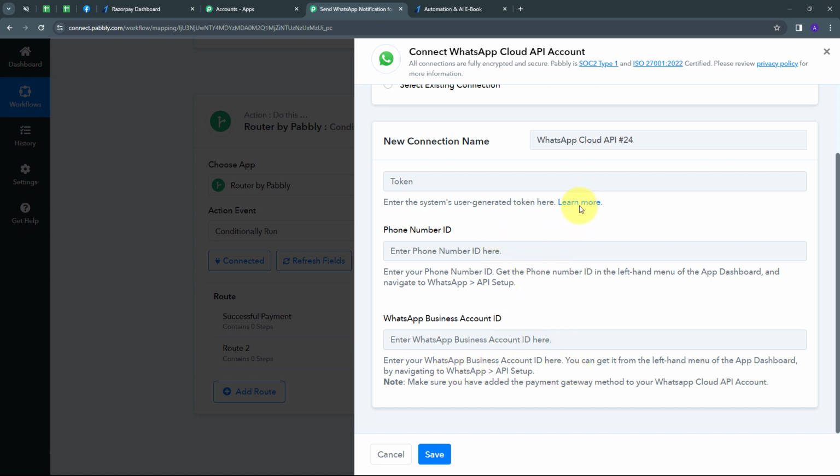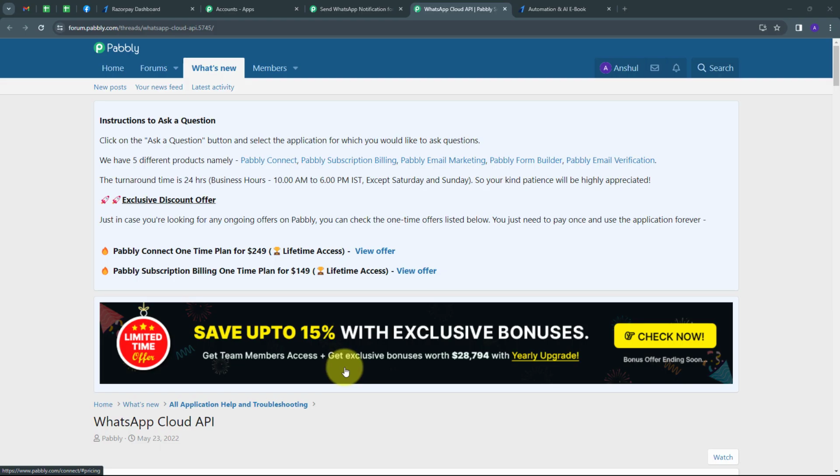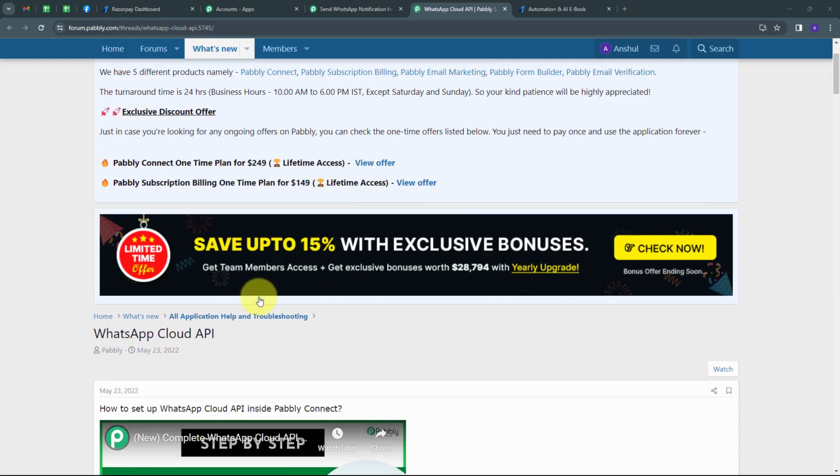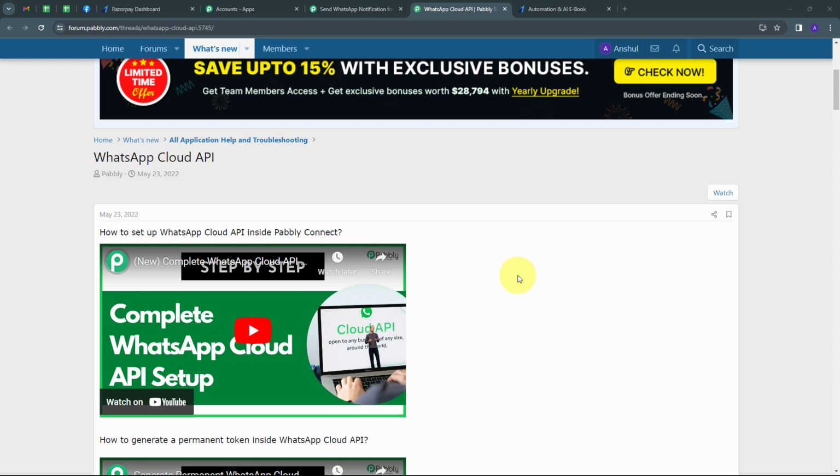So how can you set up your WhatsApp Cloud API account? For that, you have to open this hyperlink of learn more. This will take us to this Pabbly forum, and in this, you will find all the instructions on how you can set up and connect your WhatsApp Cloud API account. I have already set up my WhatsApp Cloud API account, so I'm going to take you there.